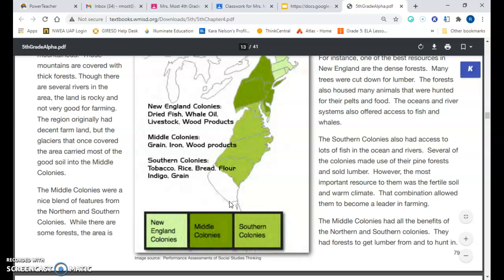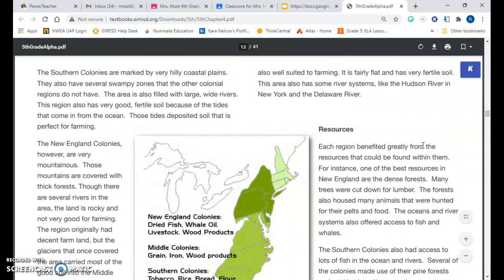While there are some forests, the area is also well suited to farming. It is fairly flat and has very fertile soil. This area also has some river systems, like the Hudson River in New York and the Delaware River.